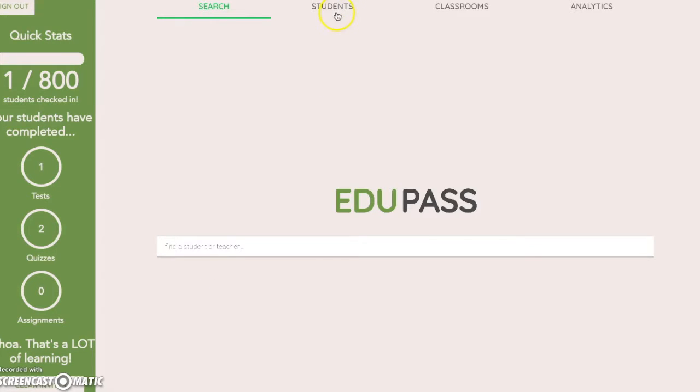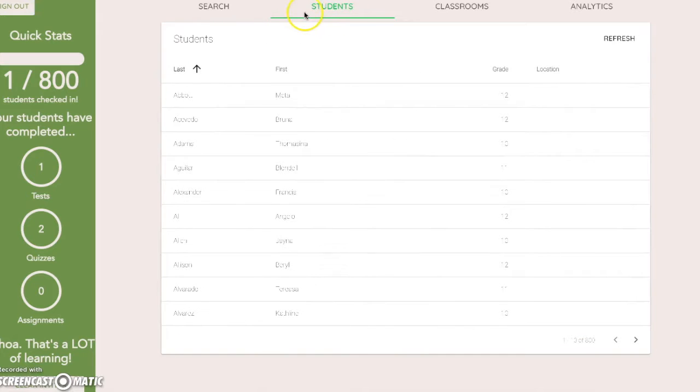Moving on to the Students pane. The Students pane lets you actively see where your students are during today's free time. So, on the top you'll see a variety of filters: last, first, grade, and location. When you want to use one of the filters, simply click on it, and this lets you utilize that.